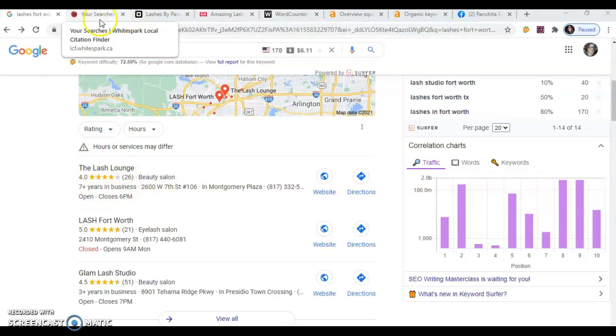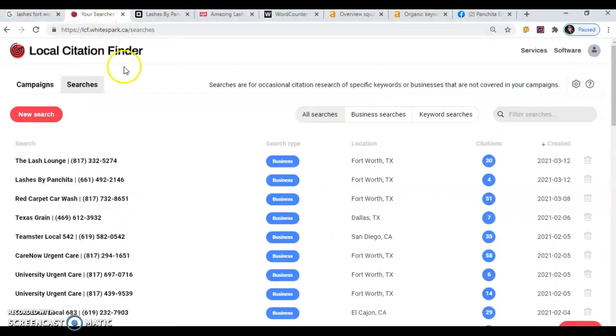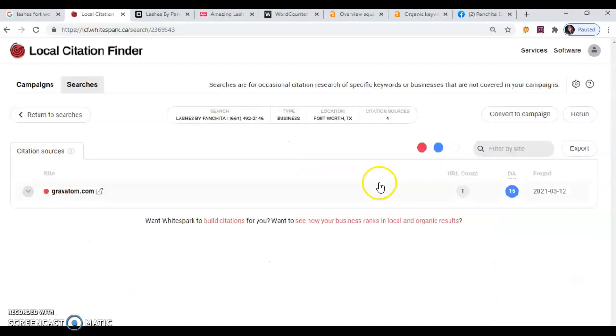I'm going to show you this tool that I use called White Spark. It tells us the name of citations that everybody has, along with the citations that they actually have. So I looked up Lashes by Panchita, and I see right here that you have 4 citations. If I click on here, it's going to tell me what citations you have. Right now it's only showing me this Graviton. I don't know what that is, but you're listed with them.